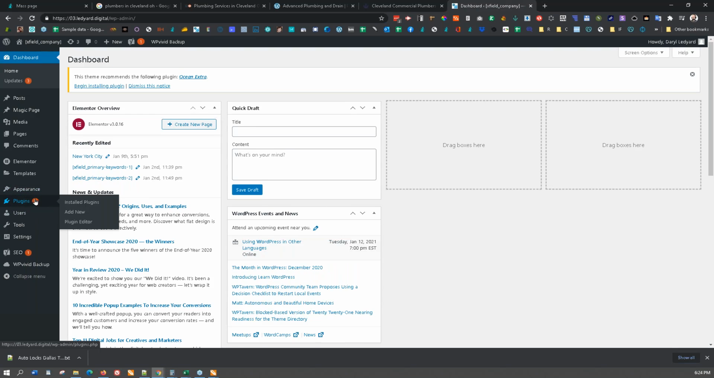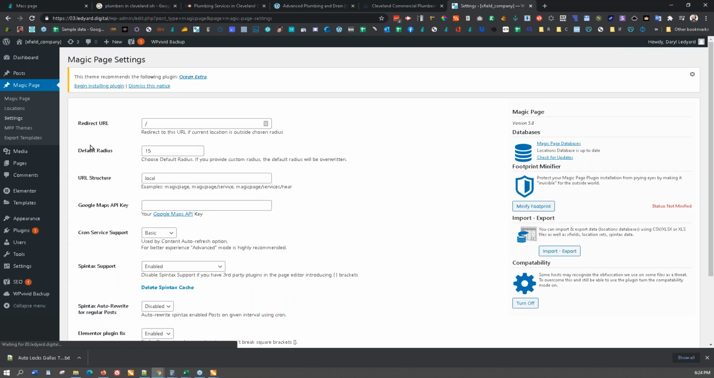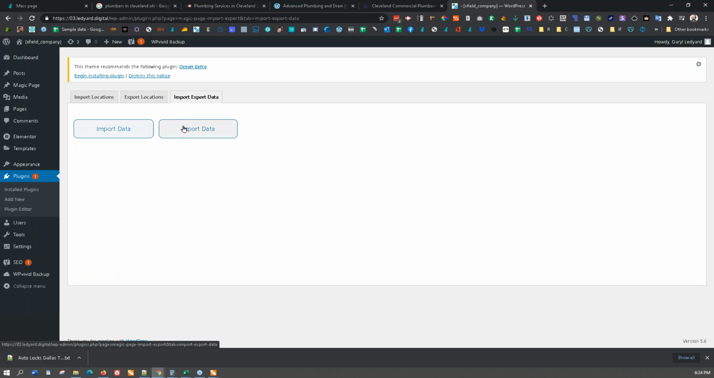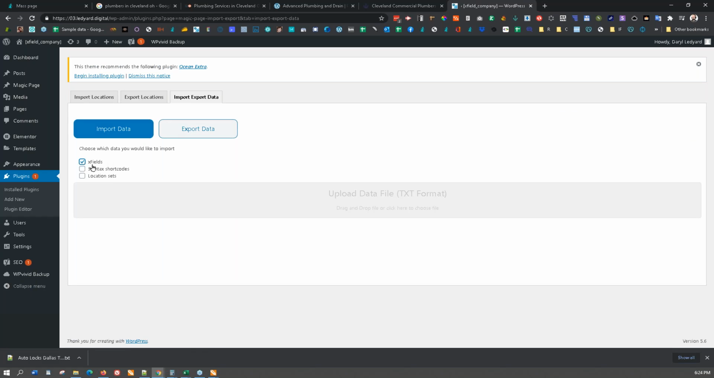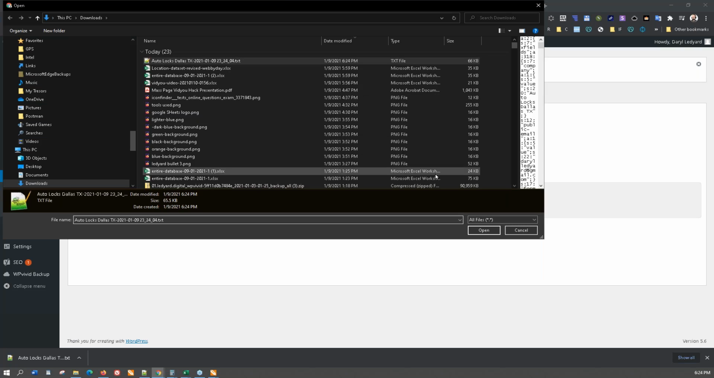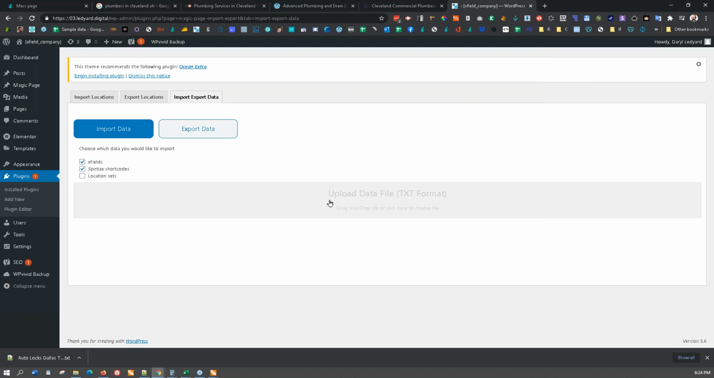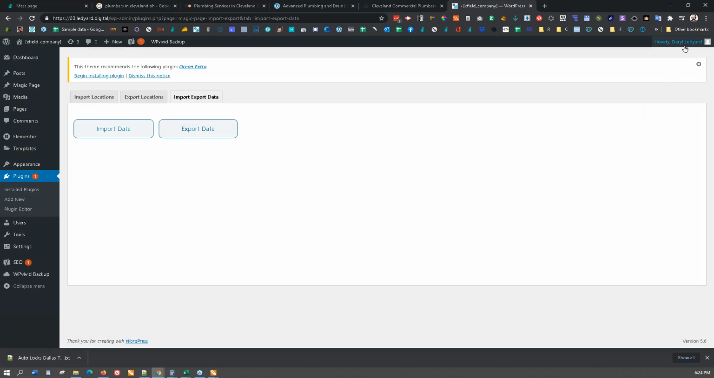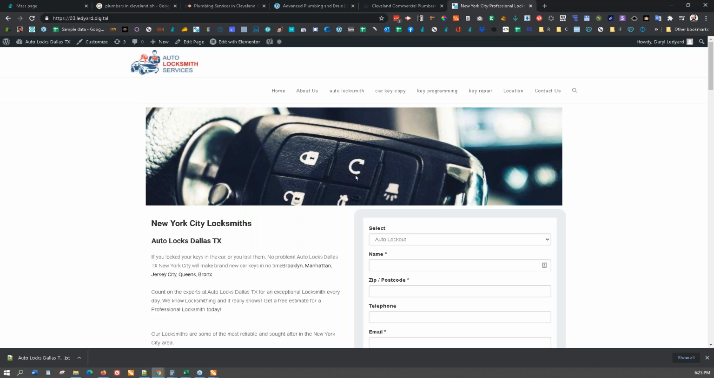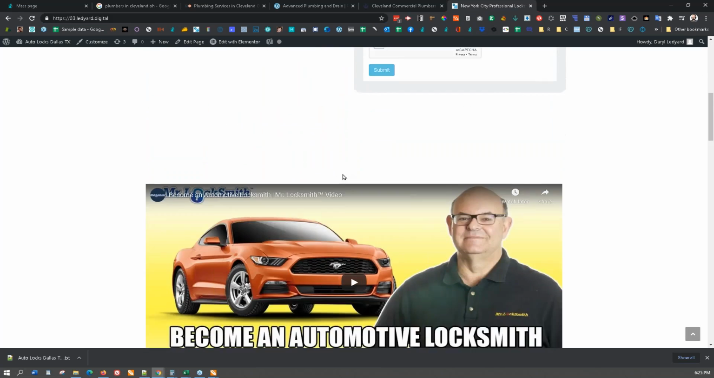So if you go to Magic Page and settings, and you go to import export, and you go to this third tab, import export data. We're going to import the X fields and Spintex shortcodes. And you'll see we'll have this text file here. It's 66 kilobytes, and we're going to overwrite. And see in the upper right corner, it says success. When you hit success, it will fill in the website with data from that.